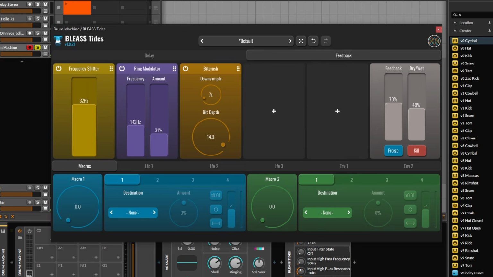Now with this type of effects, it's easy to start getting crazy kind of sounds. I mean, for instance, just by applying the frequency shifter with the ring modulator and maybe a little bit of bit crushing, this is the result.